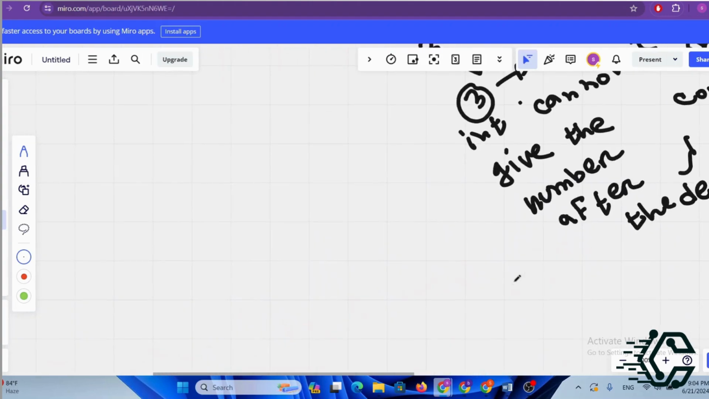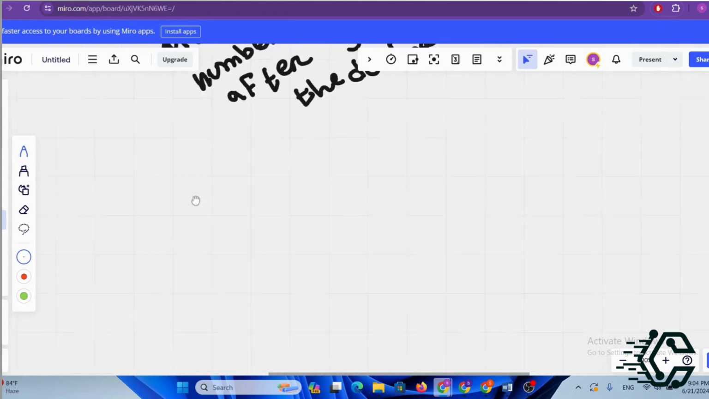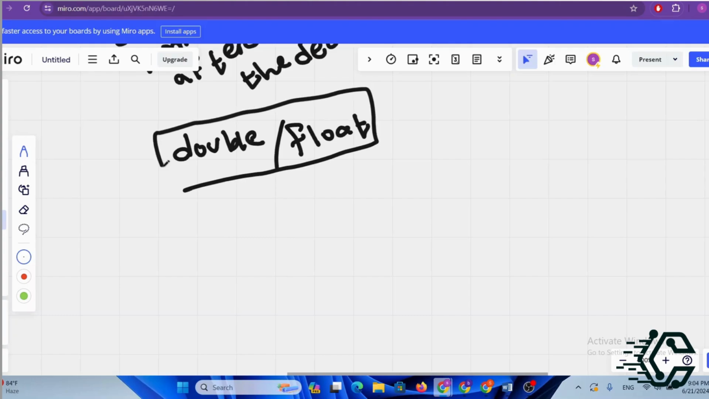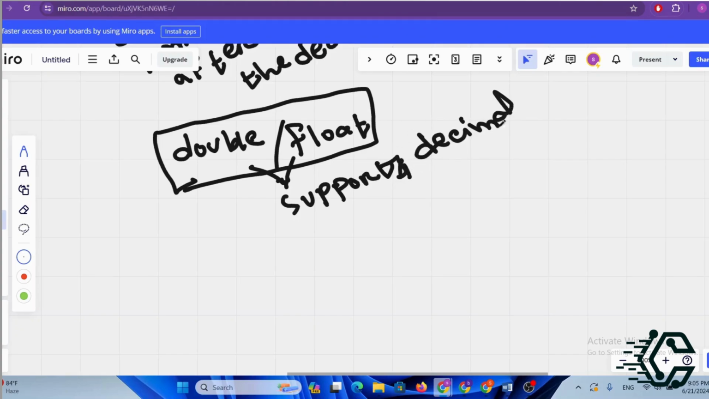Okay, let me tell you why we use float, not character, not something else. You could use double here as well, double or float, it really doesn't matter, because both of these support decimal points.